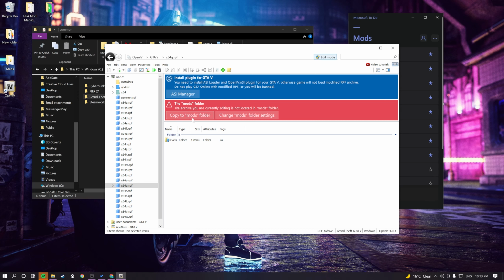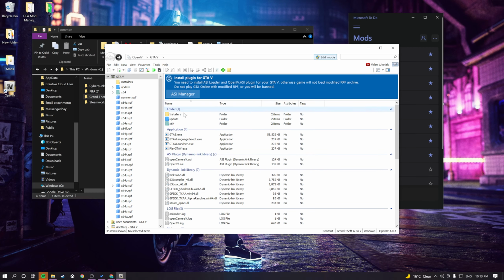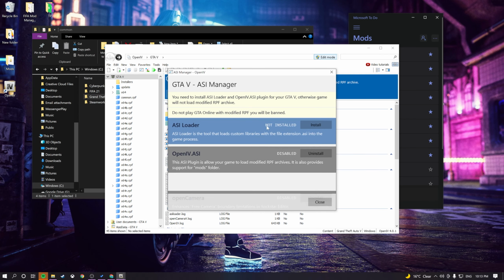First of all, this is very important. Now, when you want to change any of these, it will ask you to copy them to the mods folder, or you have to change the settings. Basically, you would normally do copy to mods folder, because now you have a mods folder. It will appear here. But first we need to install this very important plugin, which is ASI Manager. If this doesn't appear, you can find it here. It's called ASI Manager. You press that, and then here it is.